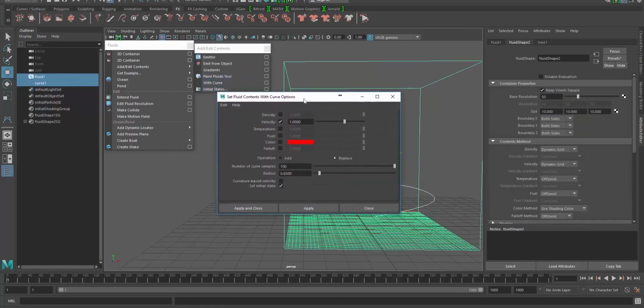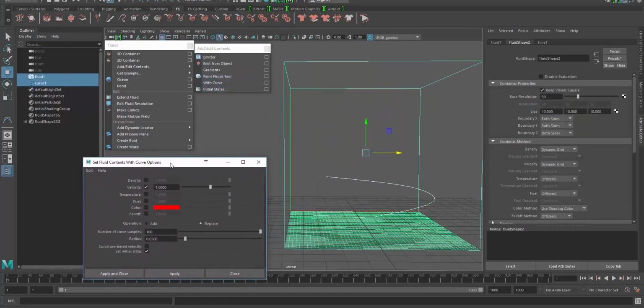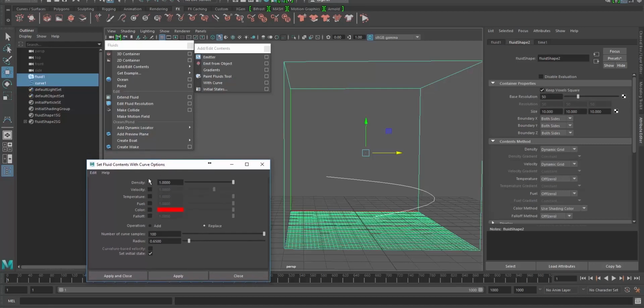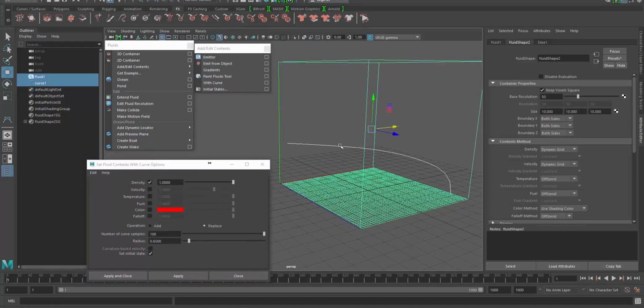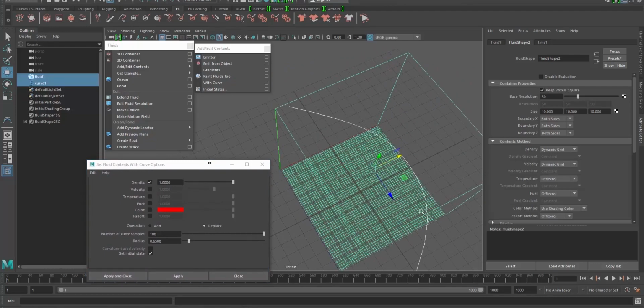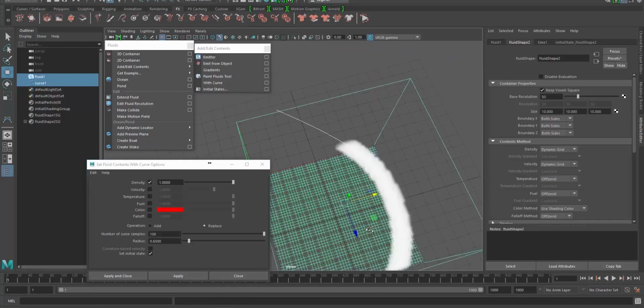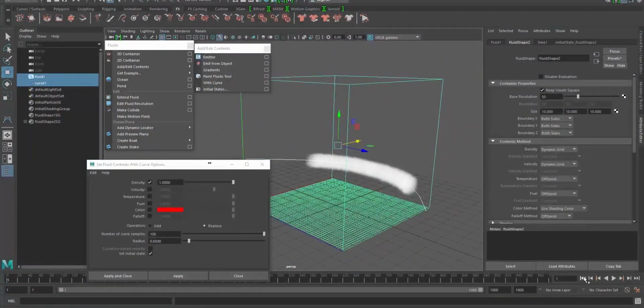Okay, as you can see, we can use this curve as just the velocity, or we can even emit density from it, even emit temperature from it. Okay, now we're just going for density. Okay, so I just want this curve to emit density. Okay, just hit apply, and well, let it just do its thing. Okay, now hit play.